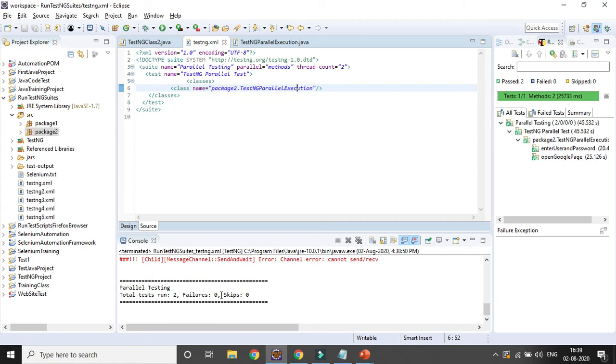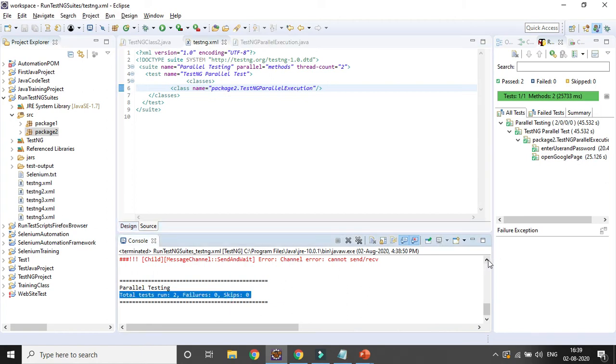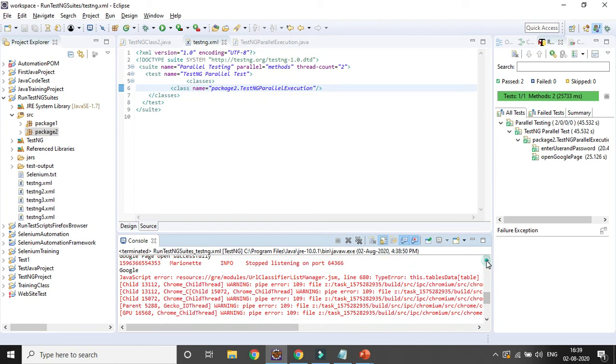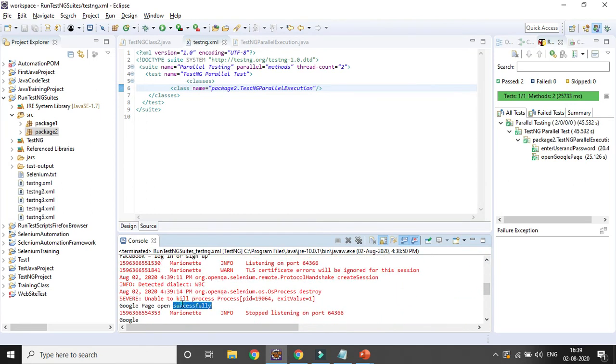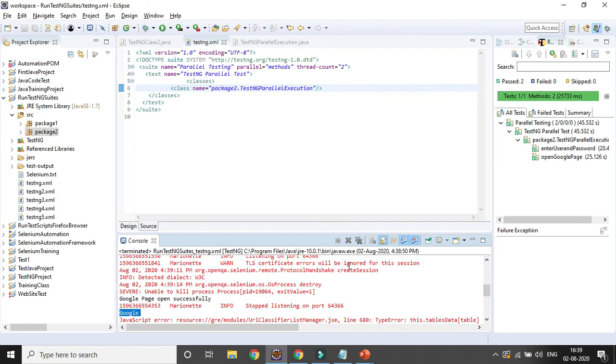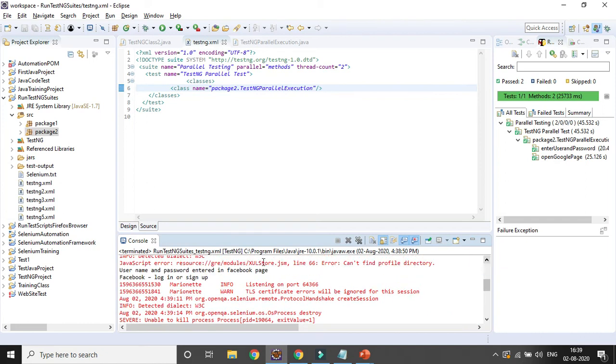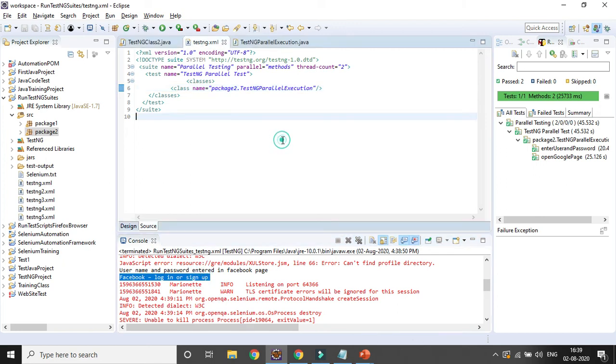And you can see the number of tests run is two. Both the drivers opened in parallel, and you get the output, right? The Google output and title is coming for the second test case as Google, and for the first test case that output is coming and the title of the page is coming as the Facebook login page, right? So that's how I can do the parallel testing.